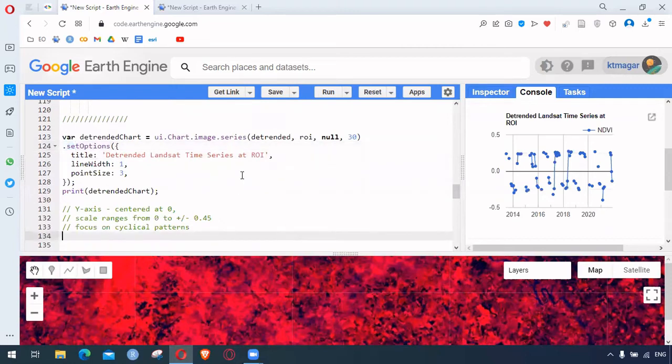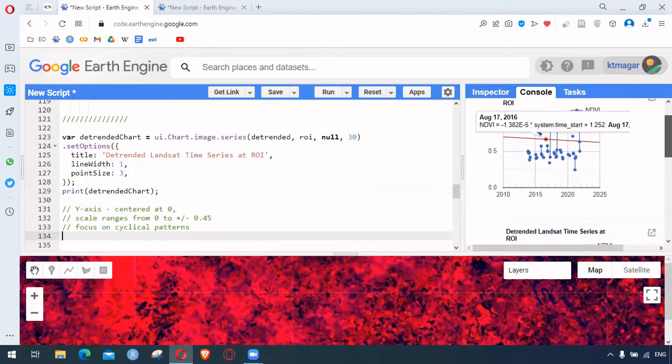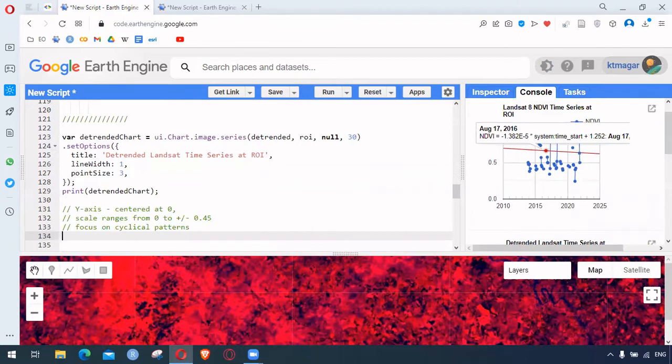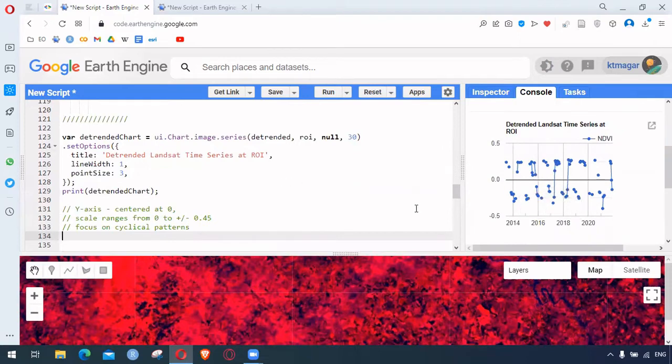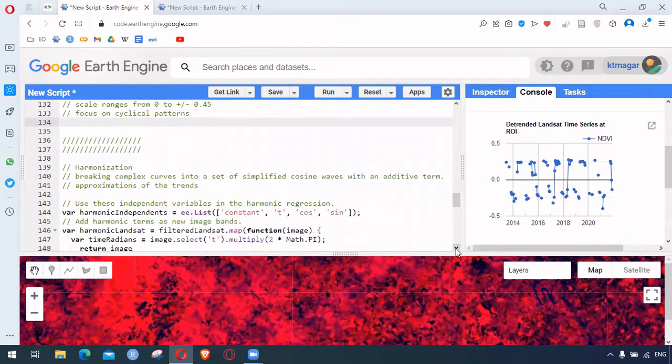And the book again helps us to understand the graph. So we can see that now the y-axis is centered at 0, and the scale now ranges from 0 to 0.45, and this now focuses on the cyclical patterns. Before we had this line going slightly downward, and the points were somewhat scattered, so it was not very horizontal, but now we can clearly see the difference after the detrending of our time series. And then we move to the next chapter, that is the harmonization.